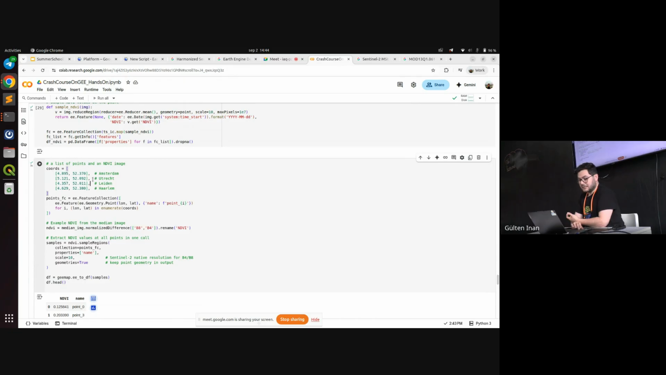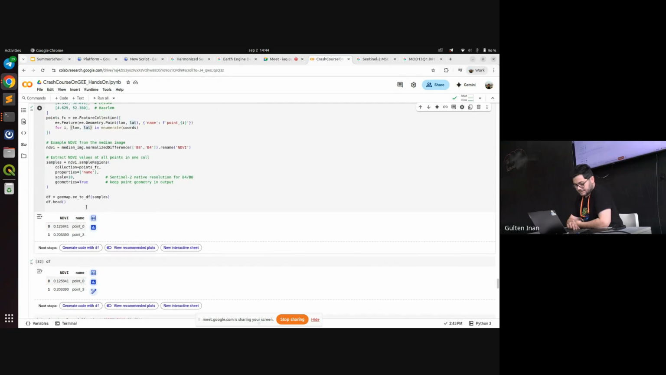Actually, Utrecht and Leiden do not fall in this region of interest. So when it tries to overlay, the value returns none, and this is not outputted in the data frame. That's why these points are missing on the output. If you want to do a proper overlay, you need to make sure that your region of interest covers all the sampling points. Otherwise, you get missing points like this.